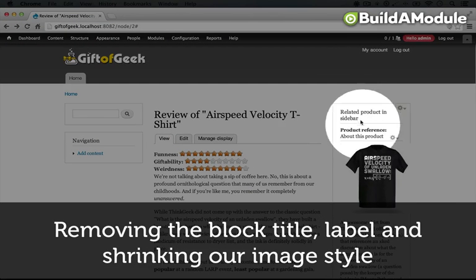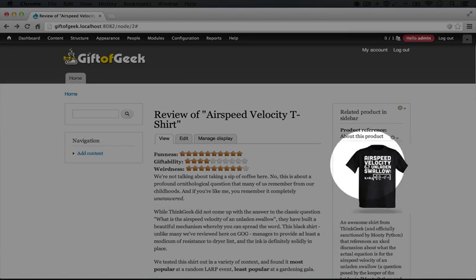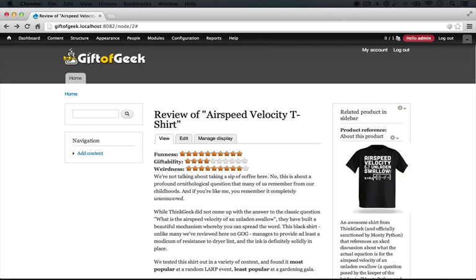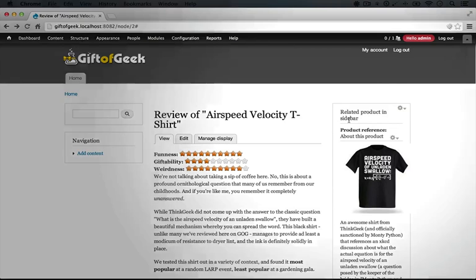Let's do a quick cleanup of this sidebar block to remove the title, the label, and to resize this image. And then we'll come back and look at a different way of placing this block that might be a bit more sustainable using the context module.